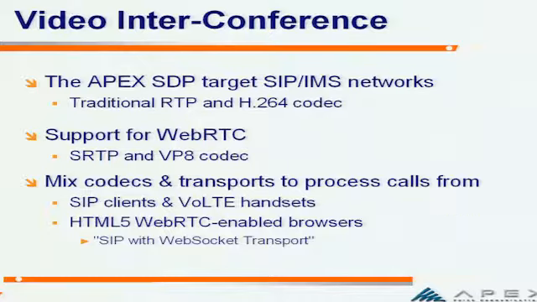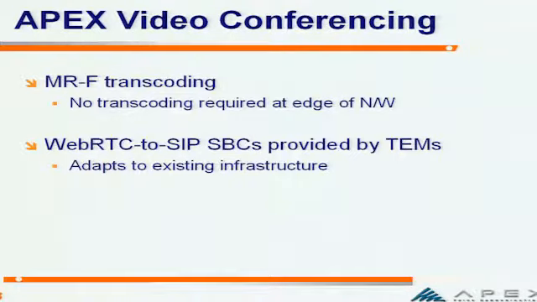So the Apex Service Delivery Platform targets specifically SIP and IMS networks. It supports traditional real-time protocol and also H.264 and H.263 video codecs. What we did is add support for secure RTP and the VP8 video codec, so we can provide support for WebRTC. In essence, we're mixing these codecs and this transport to process calls from SIP clients, as well as VoLTE handsets, and of course HTML5 WebRTC-enabled browsers. And we do that with SIP over WebSocket transport.